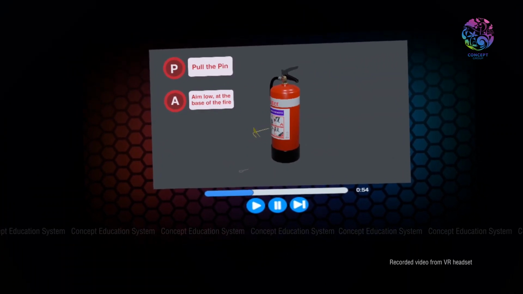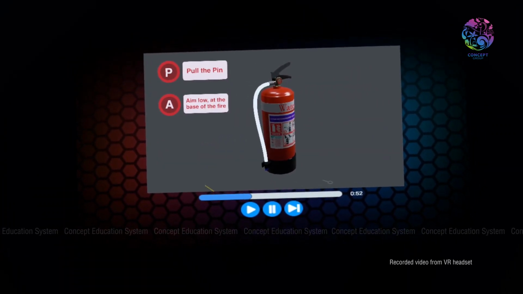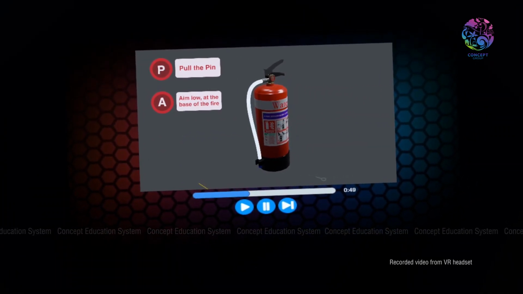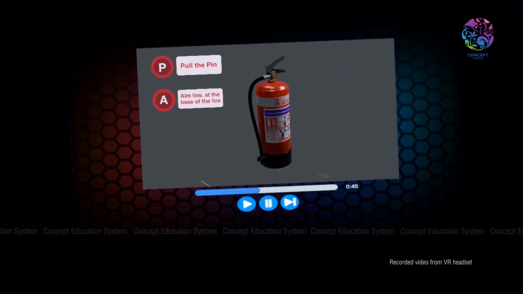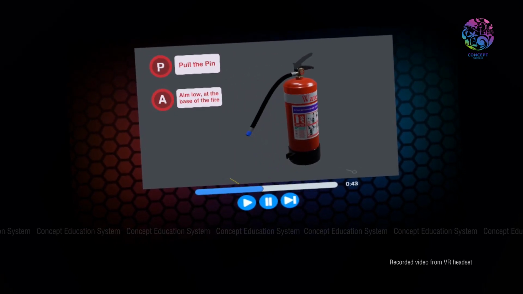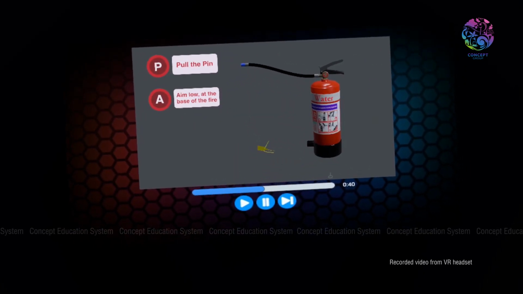Aim at the base of the fire. Next, aim the nozzle of the fire extinguisher at the base of the fire. It's important to target the source of the fire rather than the flames. Remember, by aiming at the base, you cut off the fire's supply of fuel and increase your chances of extinguishing it successfully.